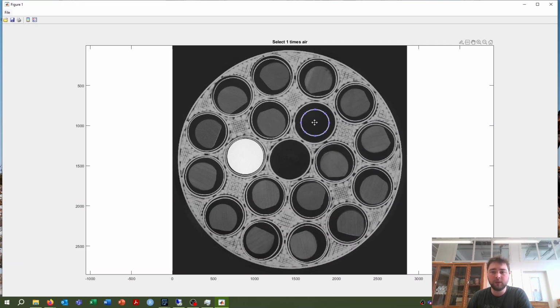So I am happy with this, and I double click. Okay, and now this air reference is fixed. Then it asks me to select one times a normal ref, so the plastic ref, which is here.